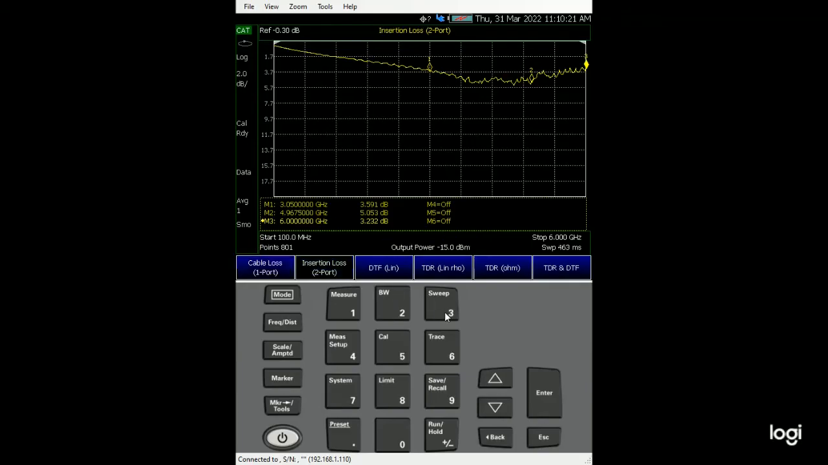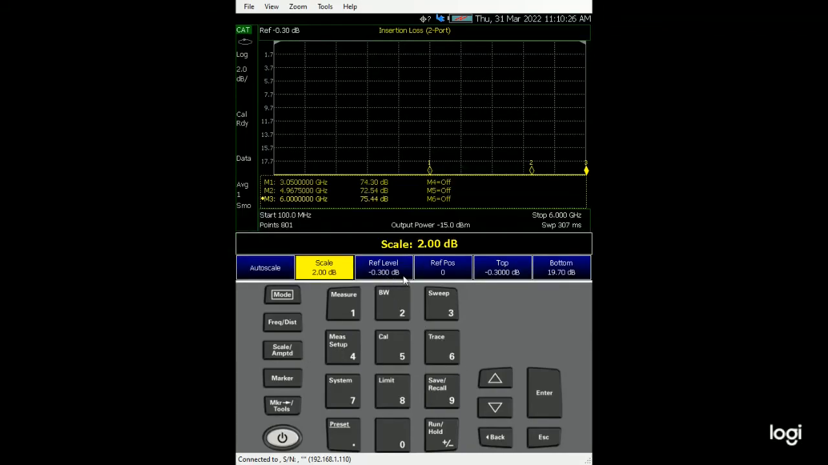For two ports, again, you just need to connect port one to port two. That's it. Scale, let's set it to 1. Right now I'm not connected, just give me 2 seconds. Of course this data looks much better than just one-port insertion loss.